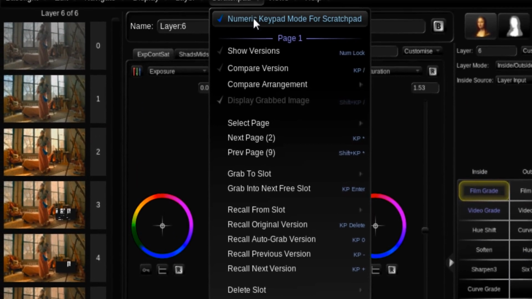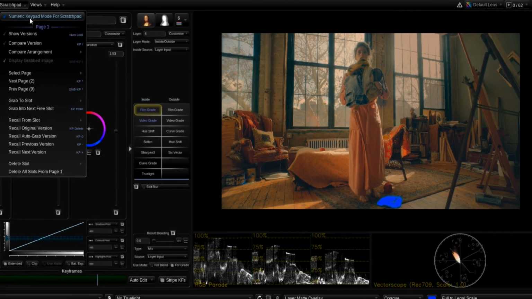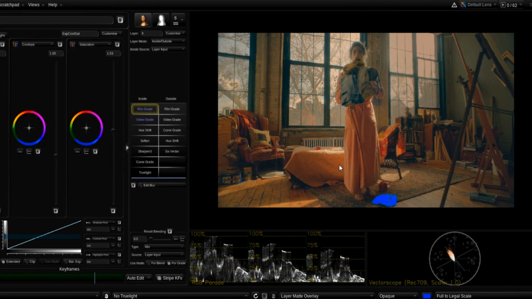So if you have your scratch pad set up for the numeric keypad right here, and say I want to keep this grade and I want to save it, all I have to do is press number 1 on my keypad, hold it down for a second or two, and when I'm done, you'll see right here at the top it says grab slot 1, page 1.